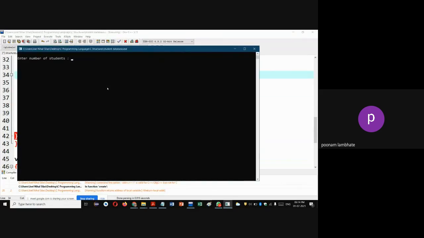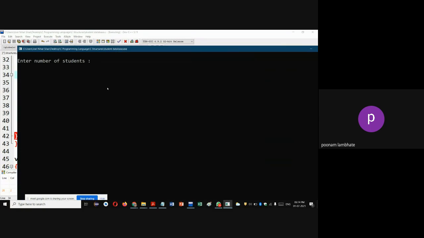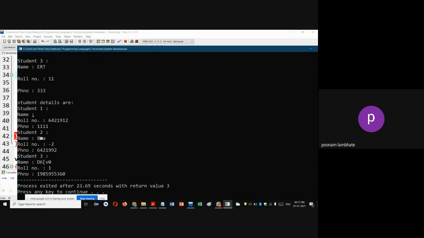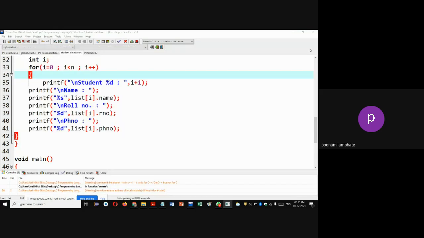So now it is working. So enter the number of students, suppose 3. For student 1, I'll enter the name, the roll number, the phone number. Then for student 2, roll number and phone number. Student 3, roll number and phone number. And as you can see, it is getting displayed, but there is some garbage value.